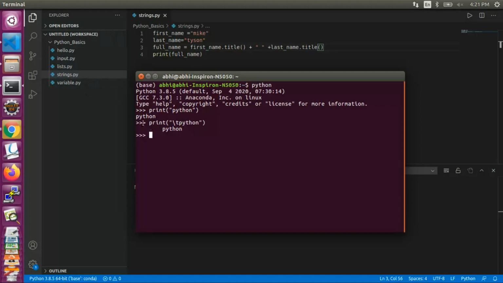Look, this is Python, this is normal Python, and with the tab, what happens? There is a space here, meaning the tab. Now the new line character.